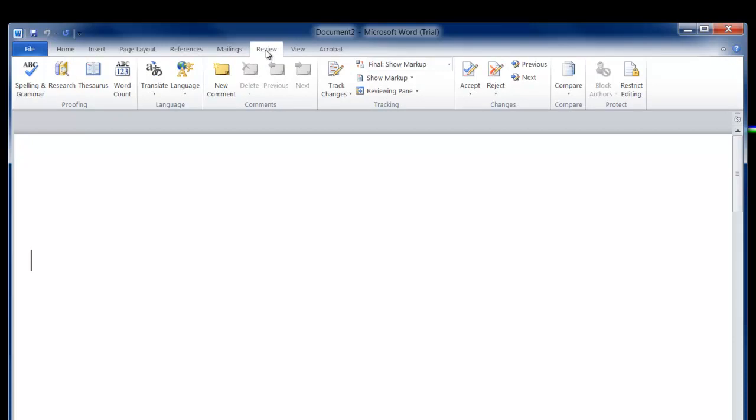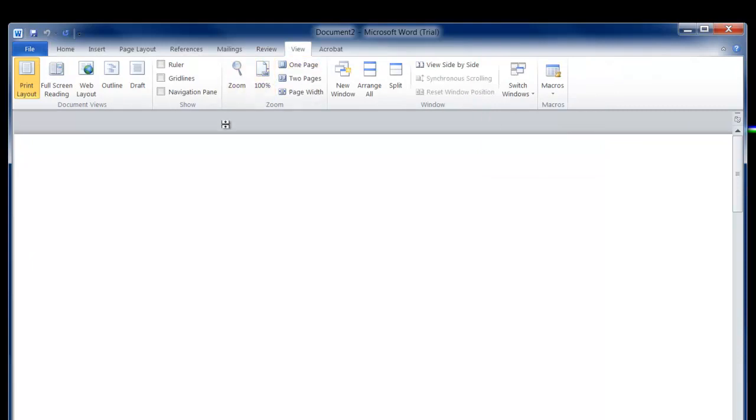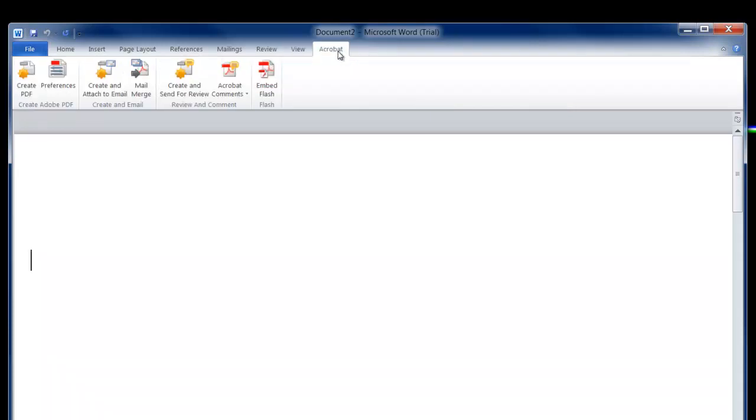Review has great features if you're going to be sharing this document with somebody else. It's going to help collaborate on the document. So if you're writing a report that other people are adding comments to or adding parts of the report to, Review will allow you to put a comment in, to track the changes that other people are making, and to accept and reject some of those changes. View has different ways to view the document that you're looking at, whether it's the print layout, full screen reading, or a web layout. And then if you're using other software that also interacts with Microsoft Word, like Adobe Acrobat, you may also have added ribbons as well.